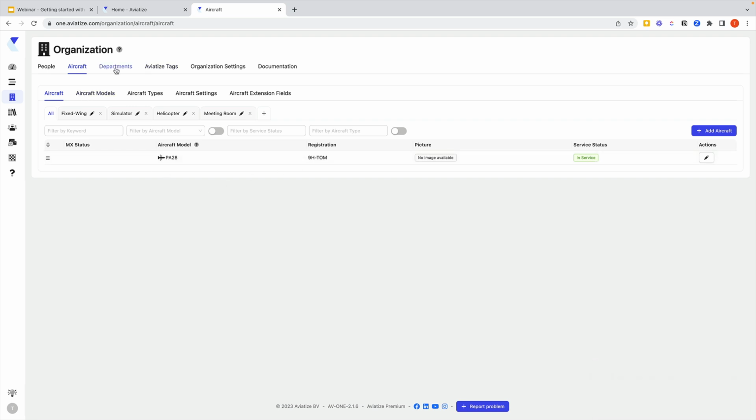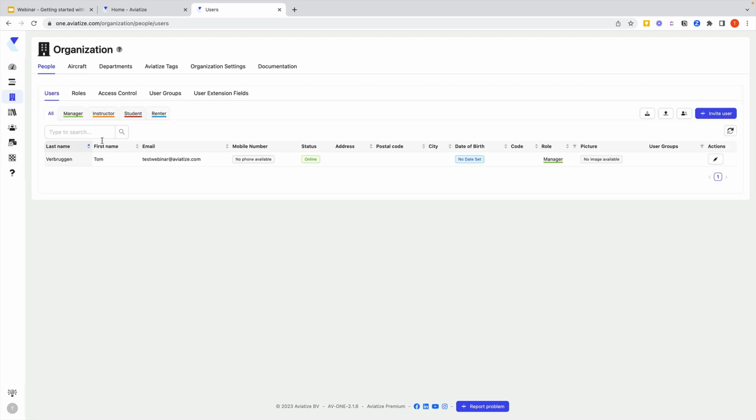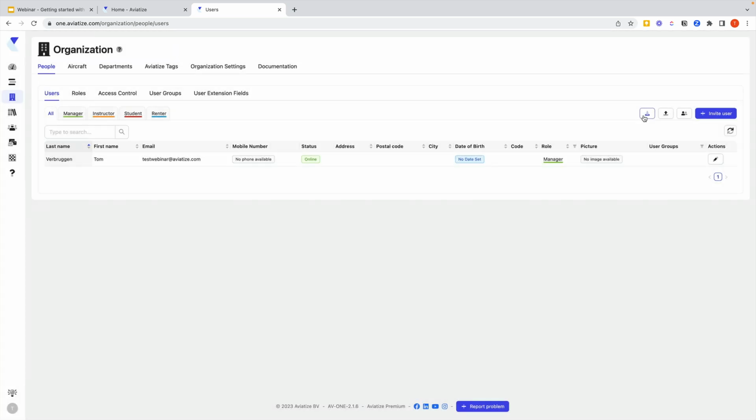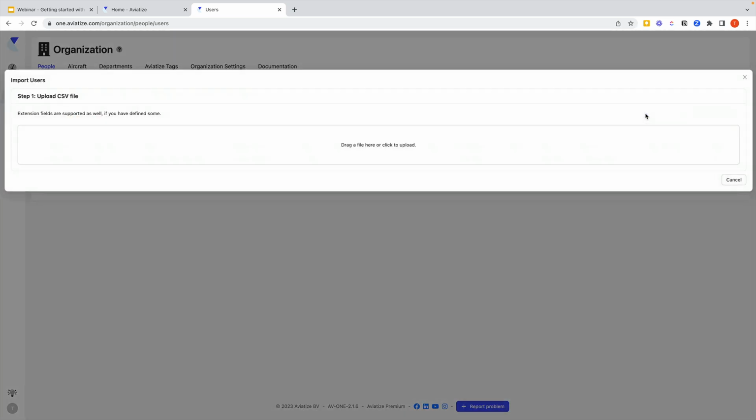Feel free to browse, of course, all the other things. You can also put other resources in the system, such as meeting rooms or simulators or something like that. For the time being, in the people section, I'm the only one in this system. But if you would like to add more people to the system, you can either invite them by adding their email and then inviting them, or you can also import users by uploading a CSV file.